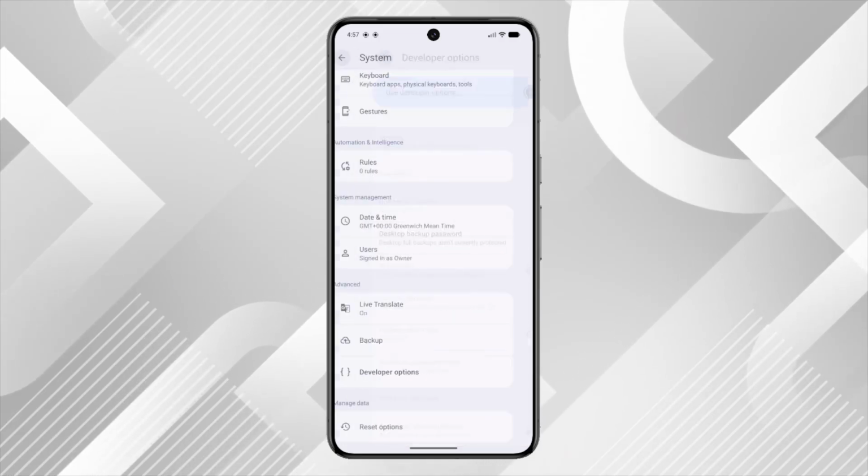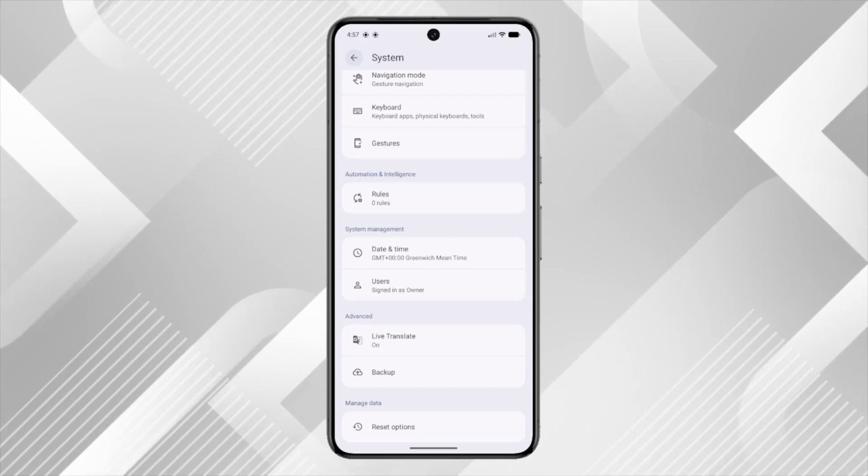And that's it. You now know how to both enable and disable developer options on your Google Pixel 8 Pro.